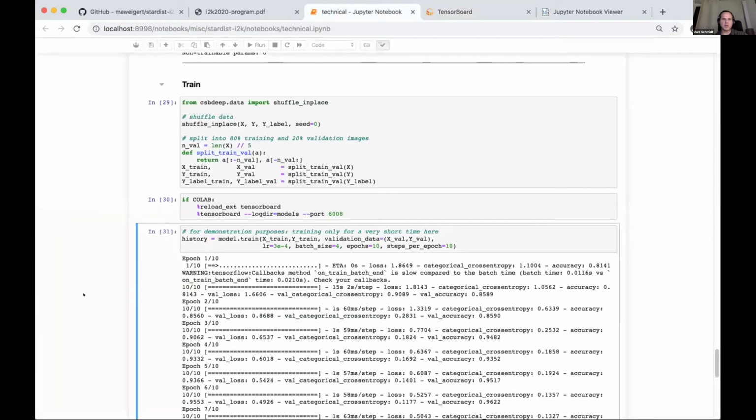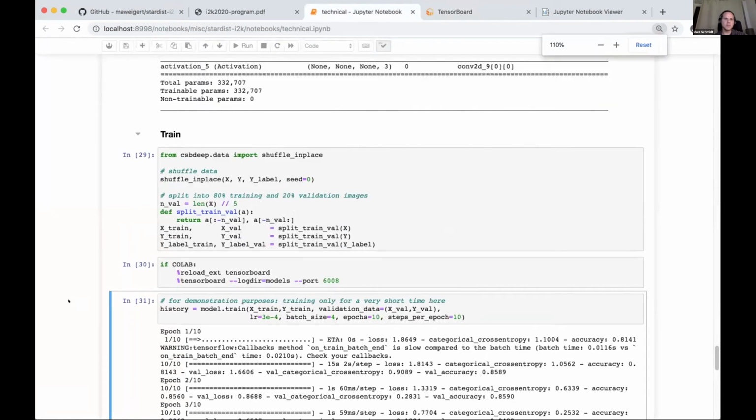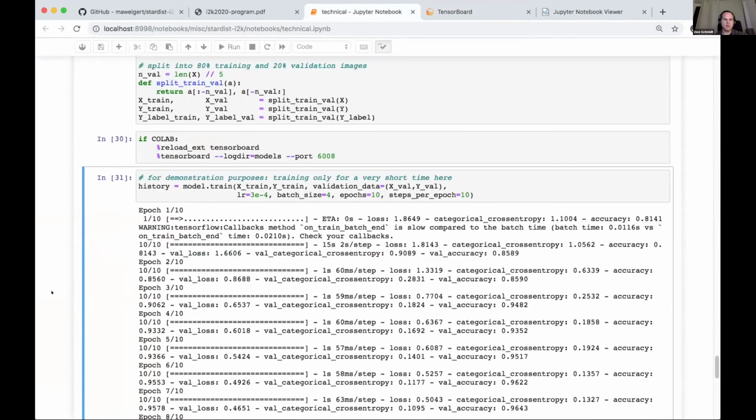But if you write your own custom models, you can also do that. So let me make this bigger again.